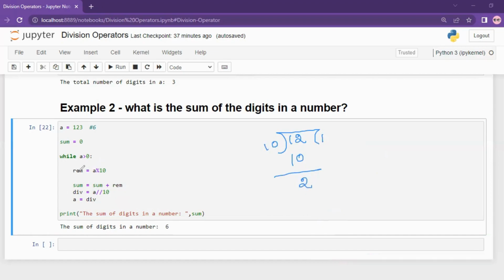So this time my rem is going to contain 2, and I'm going to add, already my sum is carrying 3 now, so I'm going to add 2 to it. So 3 plus 2 would be 5. Okay, so now my sum value is 5, and my div is going to perform the division again in order to neglect this 2. So that would become 1.